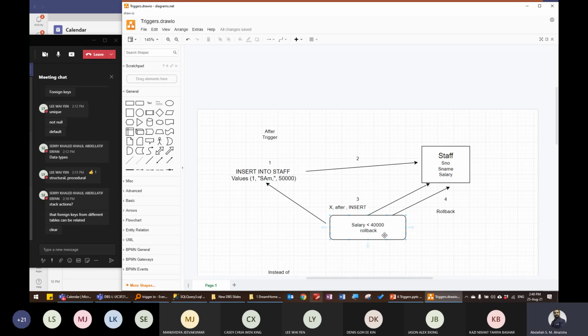That means the record, attention please now, the record will be inserted to my table. And then, referring to the condition, I will do rollback. That means officially I am doing two actions, insert and delete, because rollback will remove the effect of that transaction, which is insert into staff. Clear? Any question till now?